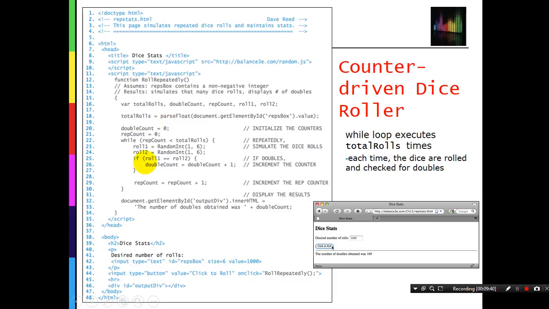So this is an example of having an if statement inside of a while loop. So we say while rep count less than total rolls, roll 1 equals random 1 through 6, roll 2 equals random 1 through 6. If they are equal, we increment the double counter by double count equals double count plus 1. And then we also increment the rep count because we want to keep doing that until we've had that total number of rolls.